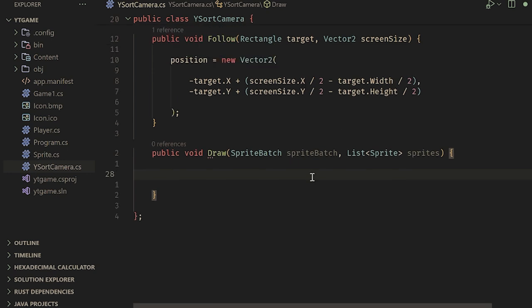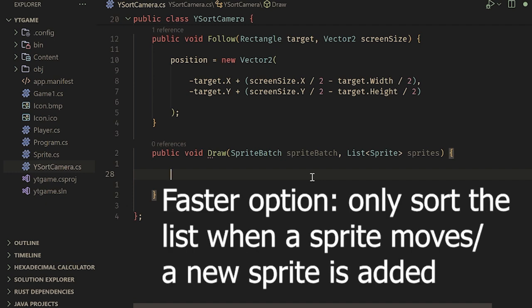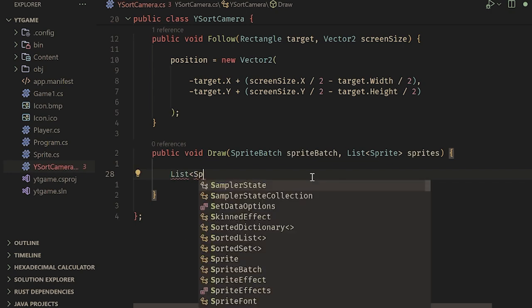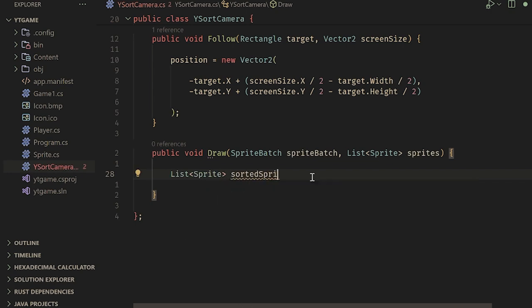Okay, so now we need to actually sort our sprites, and there are a lot of efficient ways to do this, but we're just going to be sorting them every frame because it's not a big deal in this example. The better way would be to hold a list of already sorted sprites, and as you add sprites in, you would then resort them, but that is a whole different system, but the idea is there. So I'm going to create a list of sprite and call it sortedSprites.